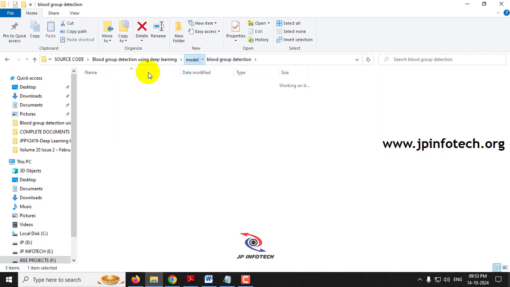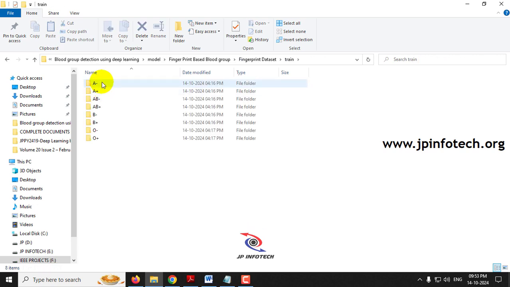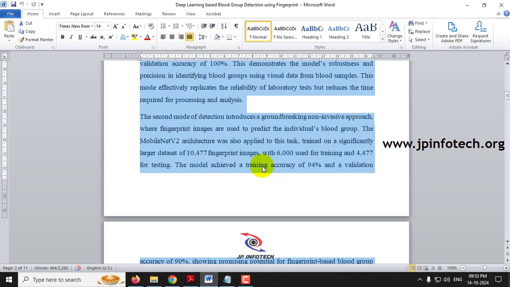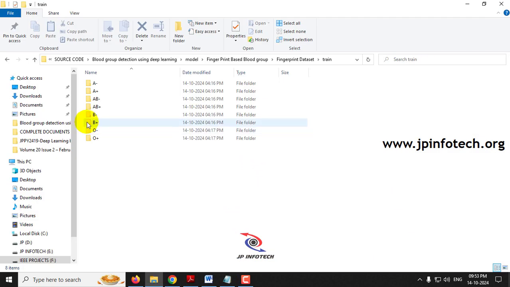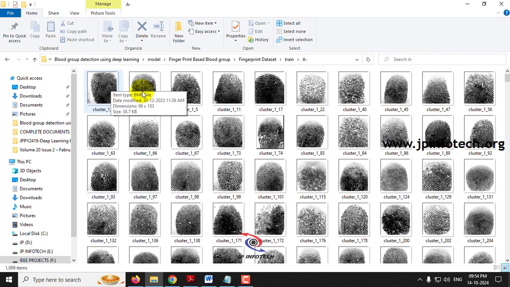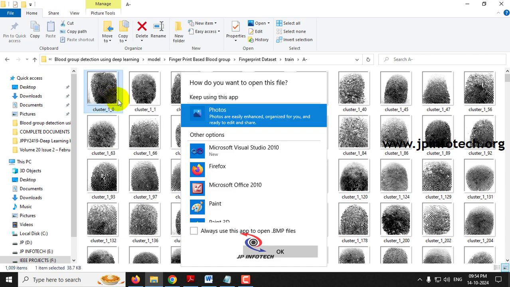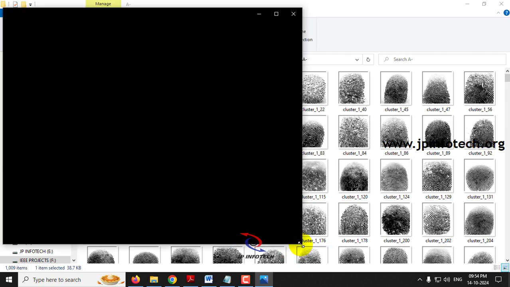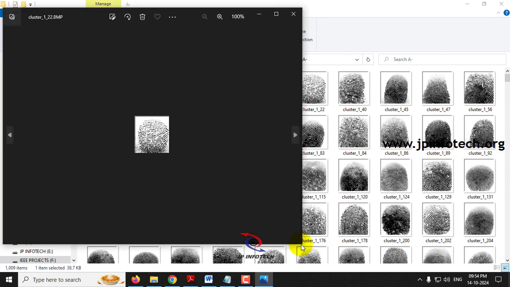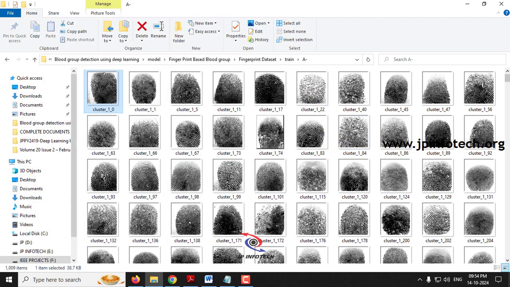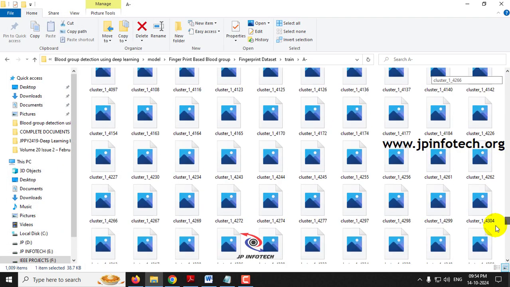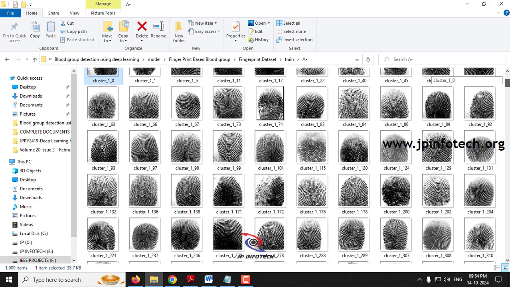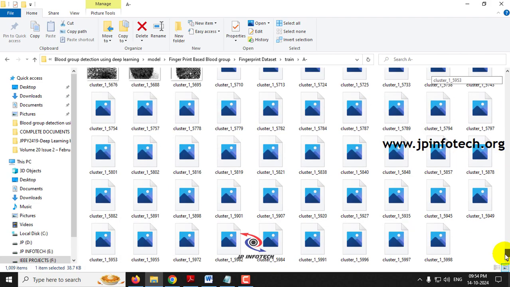Similarly, the next model, that is our fingerprint based model, contains test and train. Here we have a large data set, which is around 10,477 images. In the train you can see that for A negative we have 1,009 images. Let me show you a few images from it. These are all sample images from the data set that we are going to use to train the system. Here you can see this contains 1,009.